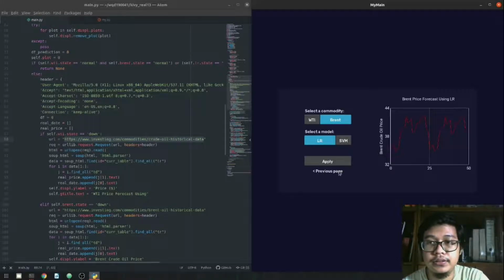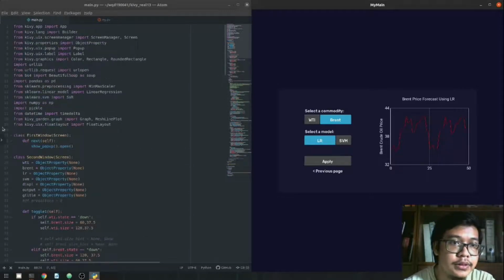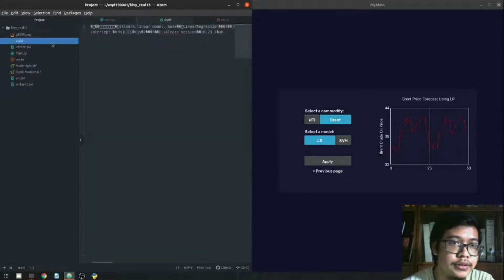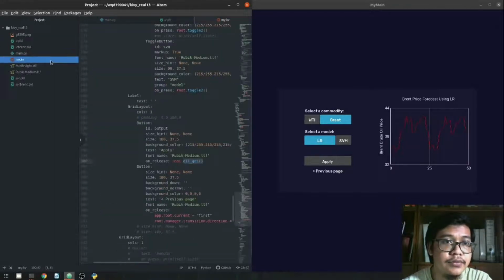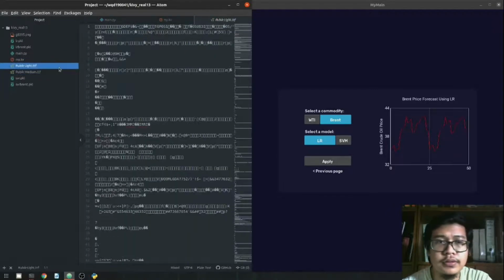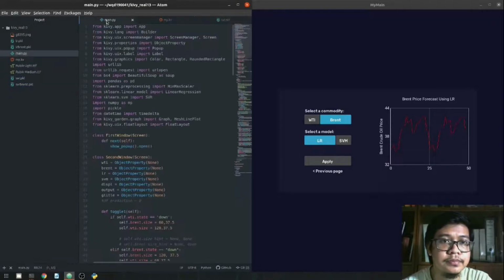Alright, so let's go to the coding. Basically, these are the files that I put in a folder. There's a pickle file, and there's a main.py, and there's a kv file, and there's the font that I want to use, and some other pickle files. Alright, so let's see the main.py.